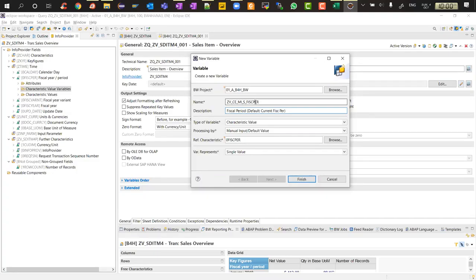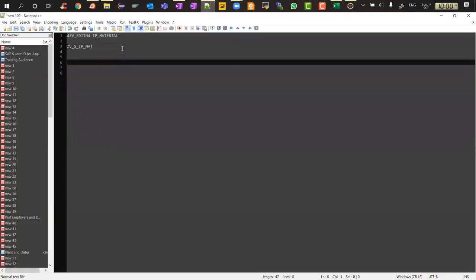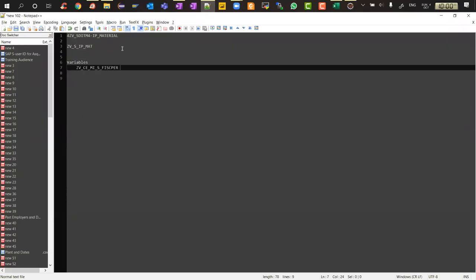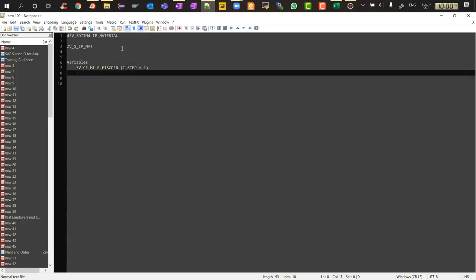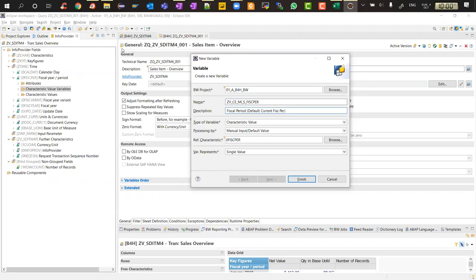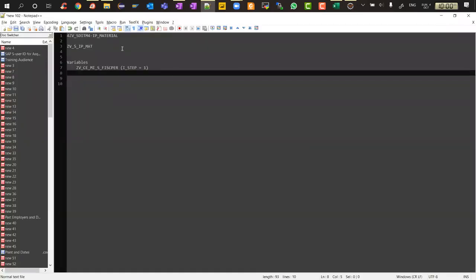Okay, we'll keep this name handy because we will need it while we do the coding. So these are the variables. This is my I step 1. For I step 1, we'll remember, because this should be auto populated even before the user gets the screen. It should be auto populated. And the description, what is the description we have given? We'll copy that as well.